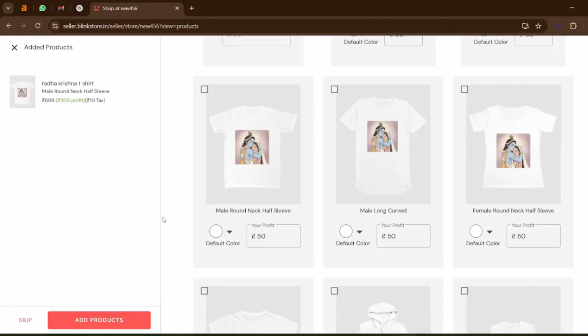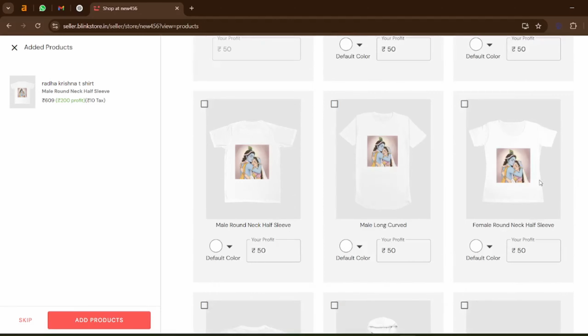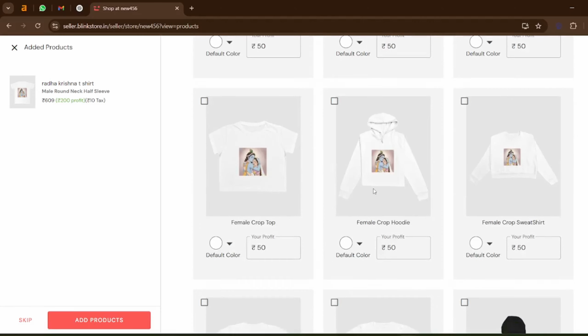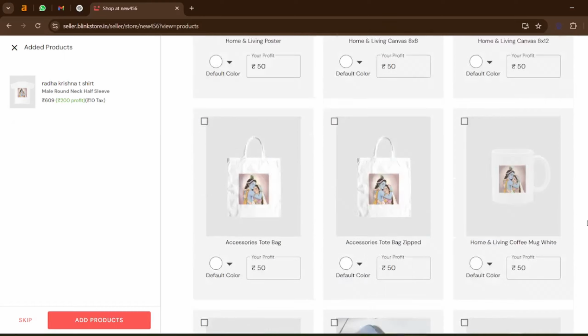Now the product is published on the t-shirt, and Blinkstore will ask you if you want to sell this design on other products also. It is a bit slow, but it's going to show up. Yeah, now the design is published on the t-shirt, and Blinkstore will ask you if you want to sell this particular design on various other products like hoodies and posters and accessories like this.